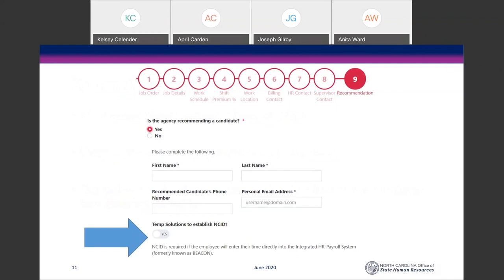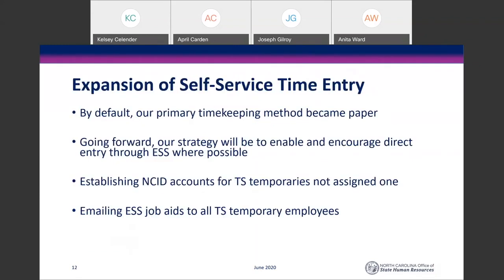Then, of course, we realized that, well, most of these folks have email addresses, so most of them must have NCIDs because you have to have an NCID in order to have an email address. But with that lack of visibility as to who had an NCID outside of the ones issued by OSHR, we sort of had to default to the process of receiving paper timesheets. So April, if you'll go on to the next screen. And the paper timesheet sort of, again, became our default or de facto method of timekeeping. We didn't think that we had the ability to encourage or require temporaries to key in their time through ESS, because again, we just didn't have the visibility of whether they had an NCID.